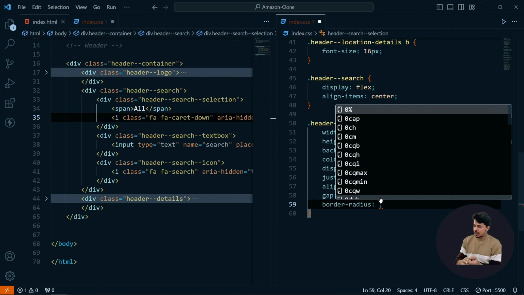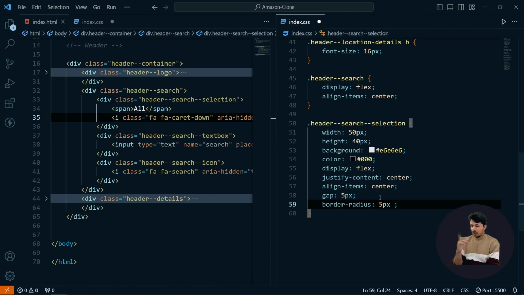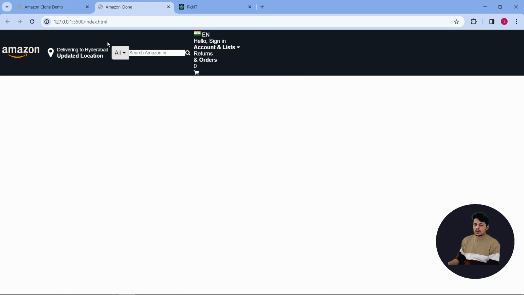So we'll do separate one. The first, top left corner we want, so let's say 5 pixel, and then top right corner we don't want anything, so 0. Bottom right corner we don't want, so 0, and bottom left corner we can have 5 pixel. Okay, now if I go back, you can see it's curved here. So this is the top left, top right we set 0, bottom right we set 0, but bottom left we set 5 pixels, so that's why it curved here only.